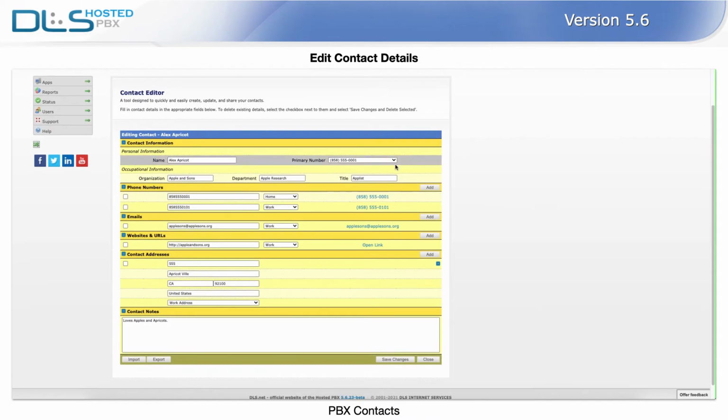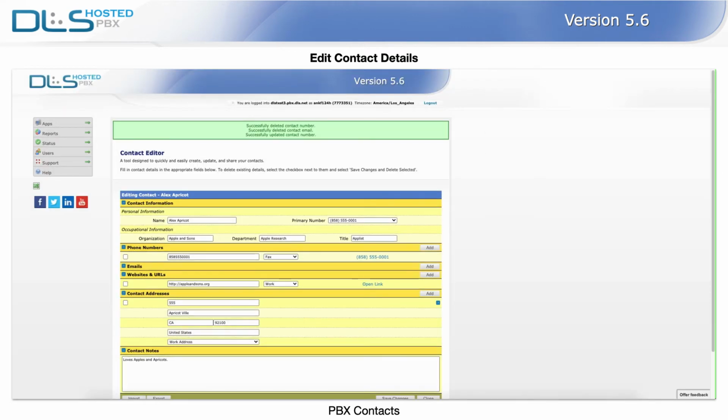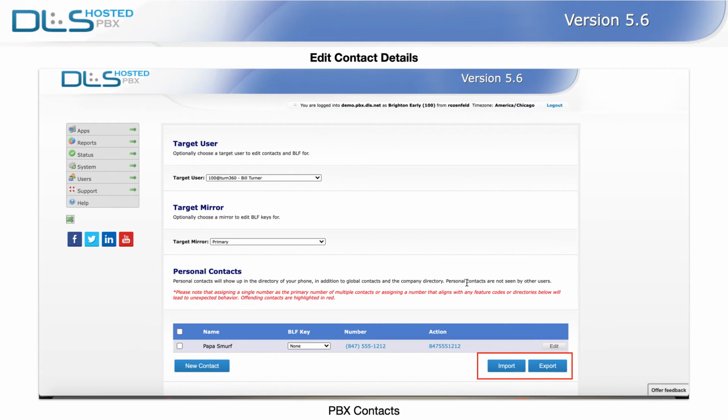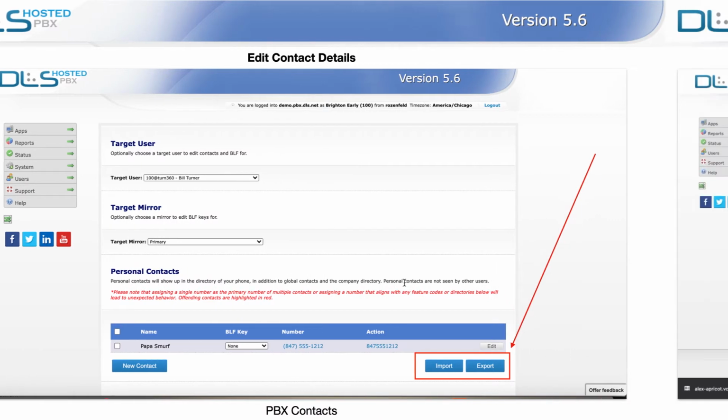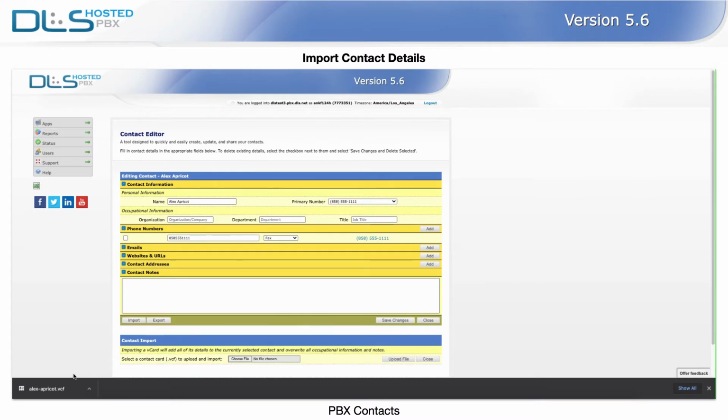You can edit contact details and delete detail fields that are not desired by selecting them for deletion and then clicking Save Changes and Delete Selected button. Contacts can be imported and exported from the App's Contacts menu. You can also use the Contact Details Editor to merge and update contact details from a vCard file.